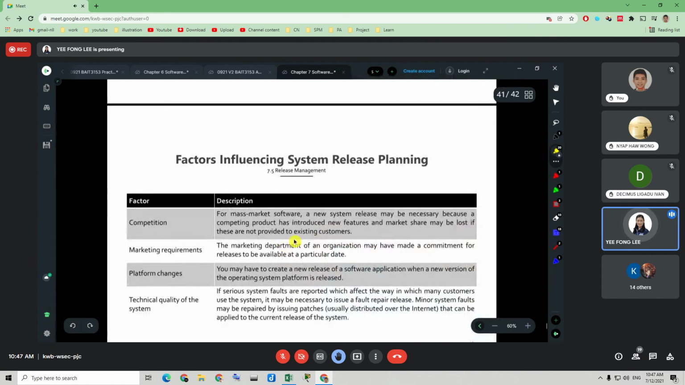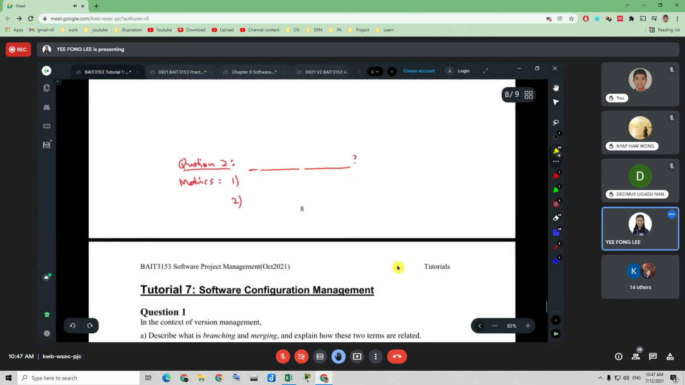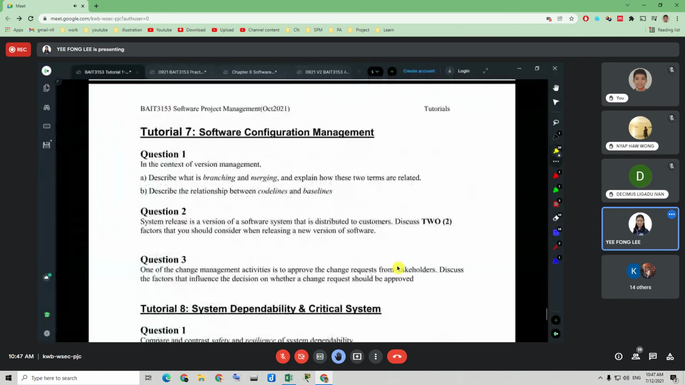So what's your homework today? After this, please look at the tutorial questions. There are only a few questions for tomorrow. Tutorial 7, software configuration management. Describe what branching and merging are, and how these two terms are related to codeline and baseline.